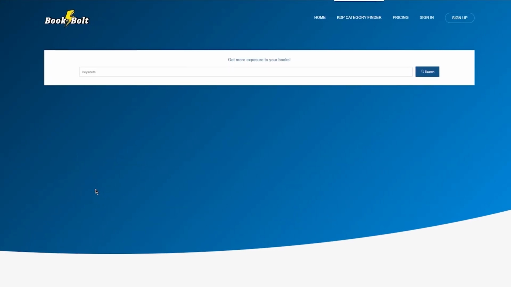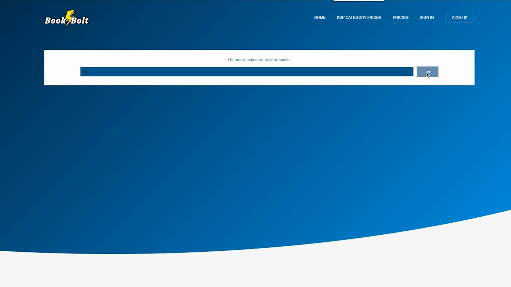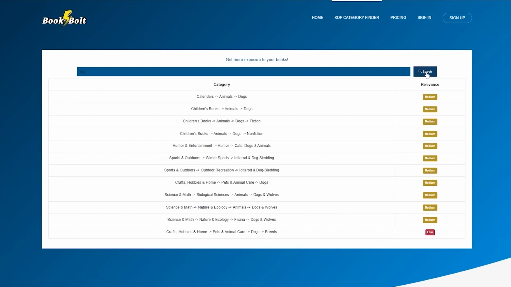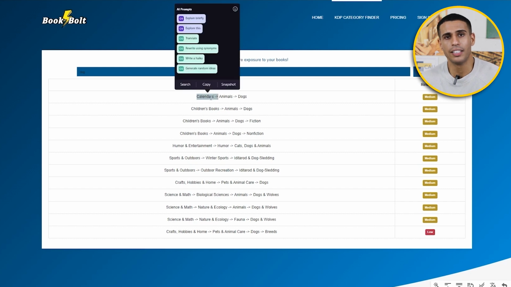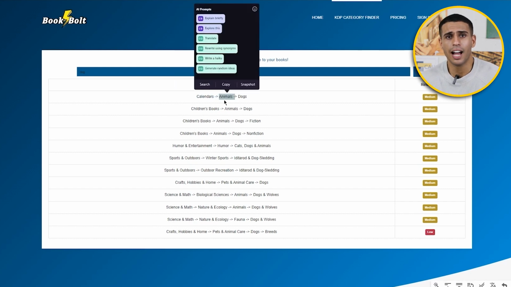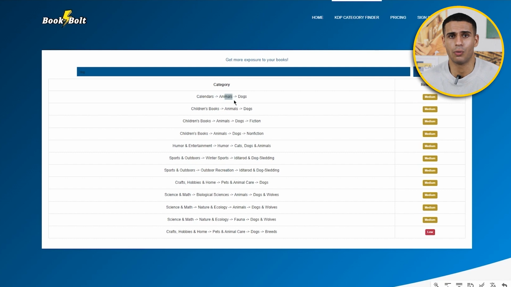Okay, so this is the KDP categories finder, and this basically takes you to a new tab. And on the KDP finder, basically, you can write any keyword you want. So let's say, again, we're going to go with dog. And once you go on dog, you can start finding relevant categories to your keyword. So let's say I wrote dog. You can start seeing the relevancy. So first of all, the base category, which is going to be calendars. In calendars, you get the secondary category, which is animals. And then obviously you get dogs.